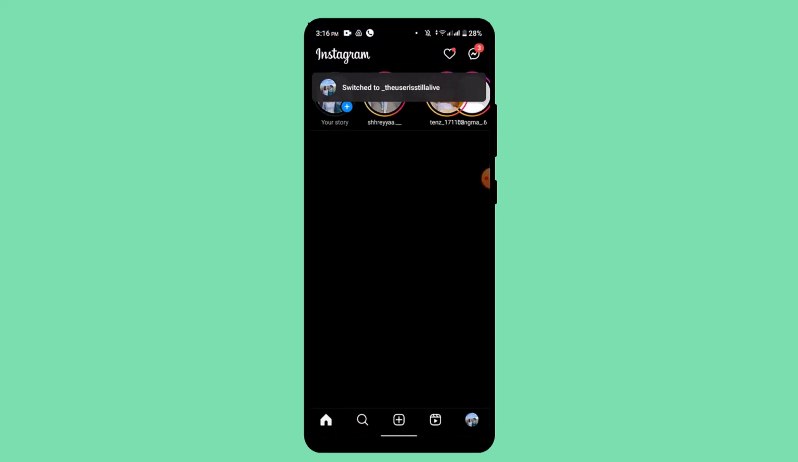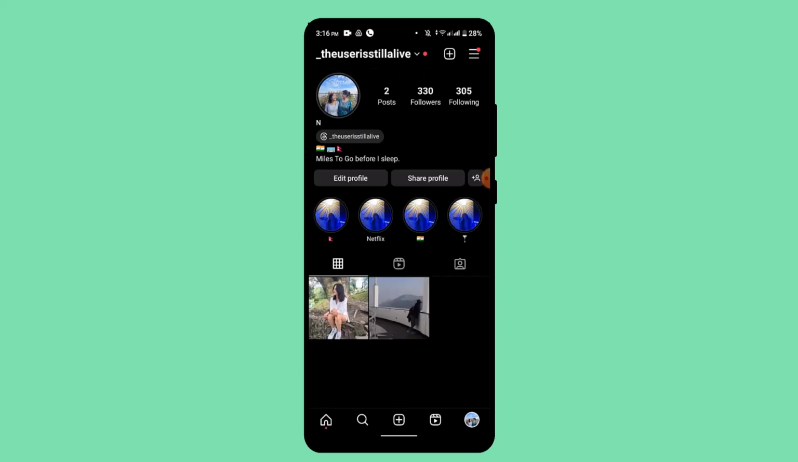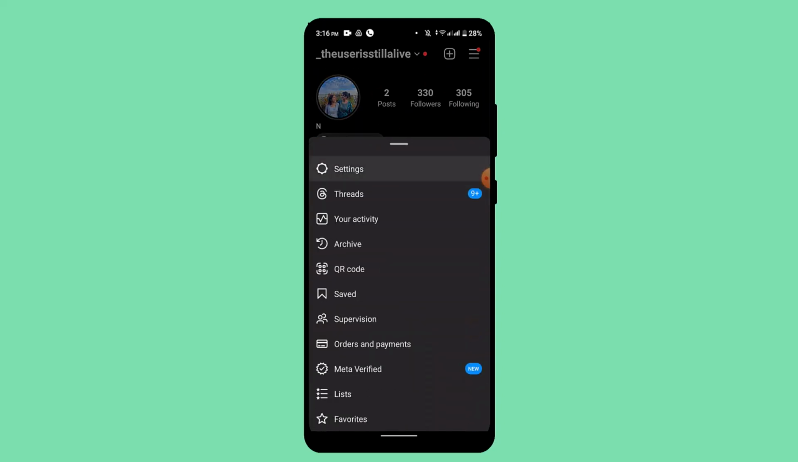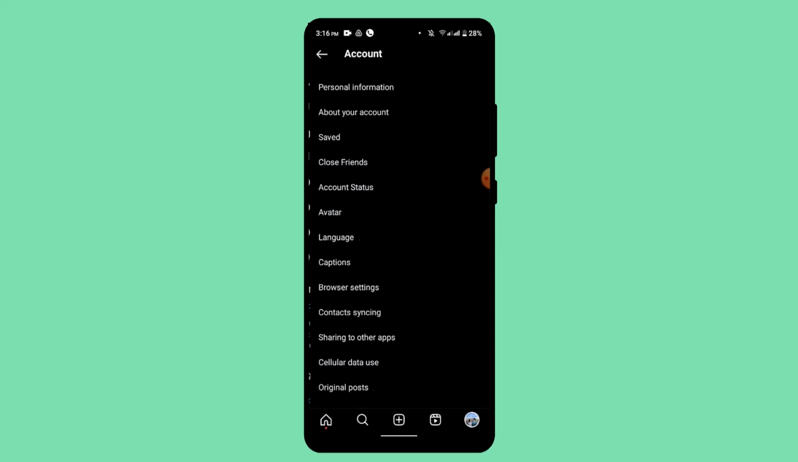Once logged into your Instagram account, it's going to take you to the home page. Right on this page, tap the profile icon from the bottom right hand side, and from here go to tab bars and click on settings. Once you tap the settings button, scroll down a bit and go to accounts.